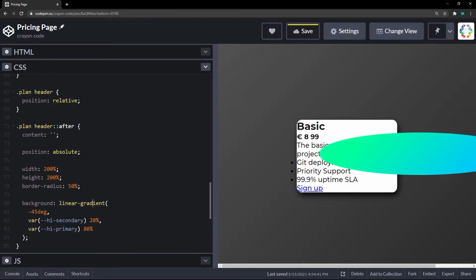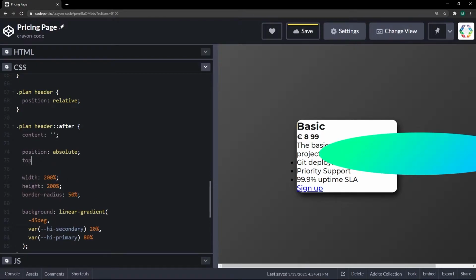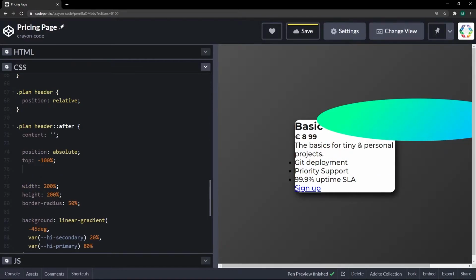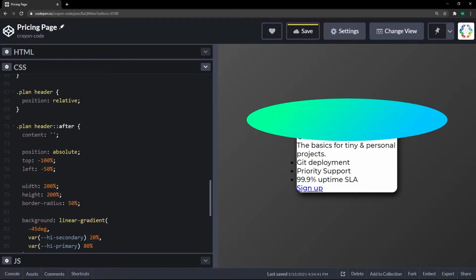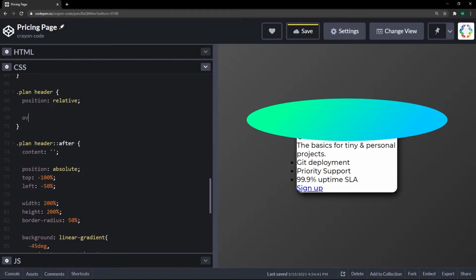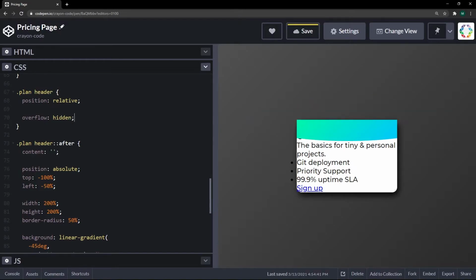Yeah, forgot totally about the position. So here we have minus 100% on the top. Yeah, and left on minus 50% because we want to have it centered. And yeah, very important here, we need the overflow to be hidden on that one. Yeah, perfect. So that's how it looks.